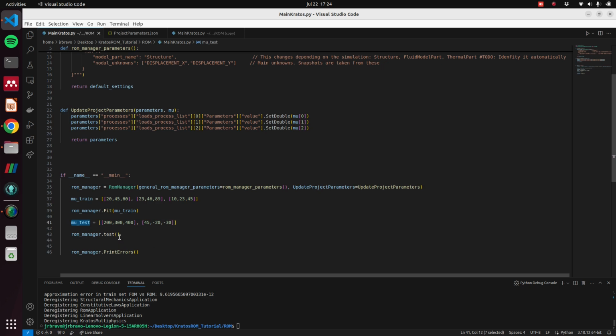So this mu test, we pass it to the ROM manager dot test, and then we would be launching unseen parameters. So these parameters are not used for optimization. Only the first mu train parameters and the fit method are used for creating a reduced model. These second set of parameters are going to be used only for launching the FOM and launching the ROM, but no optimization occurs. And then I will see how well a ROM constructed using only the first set of parameters can reproduce the second set. I will see that using this print errors method.